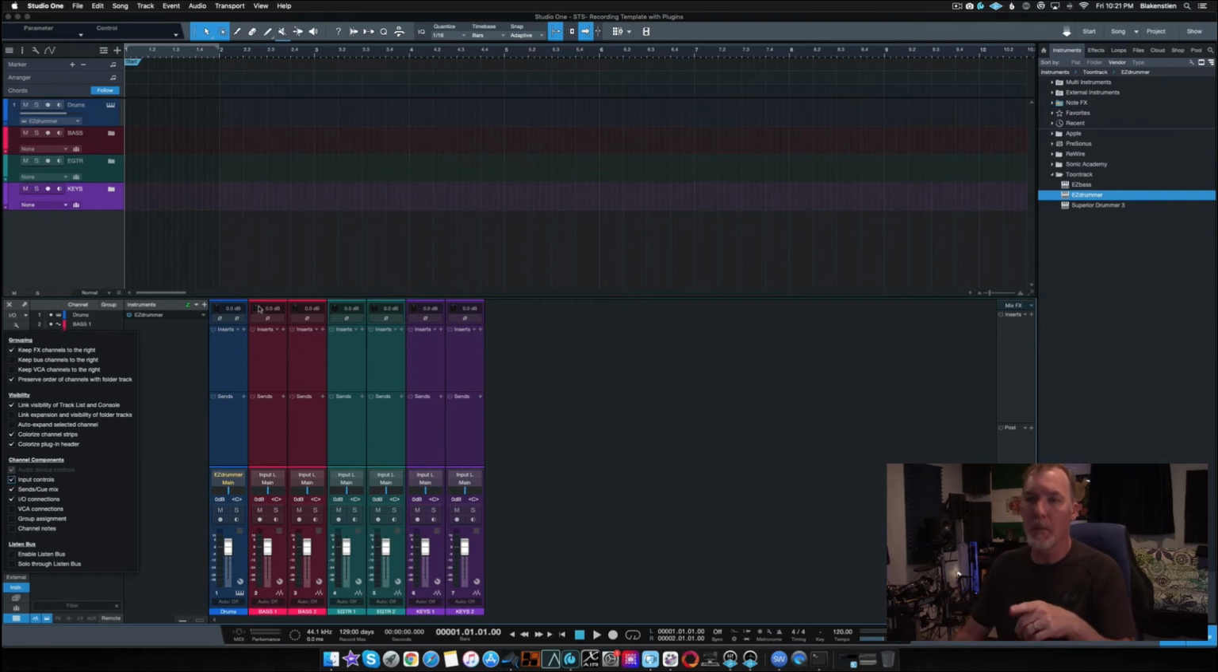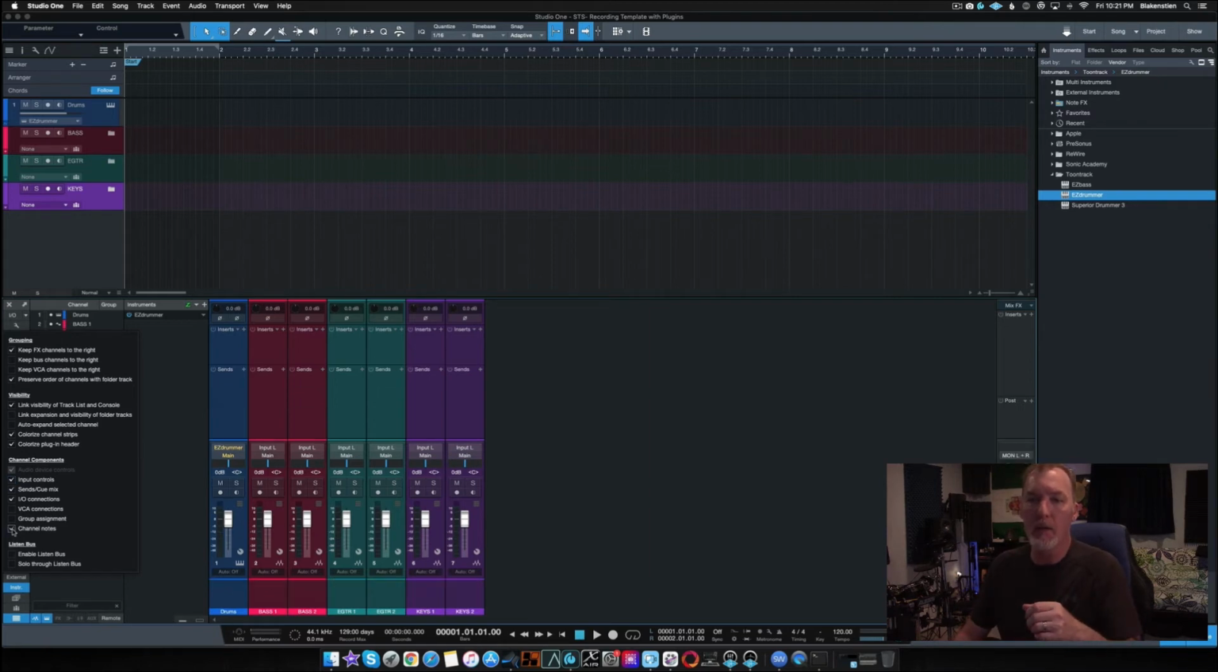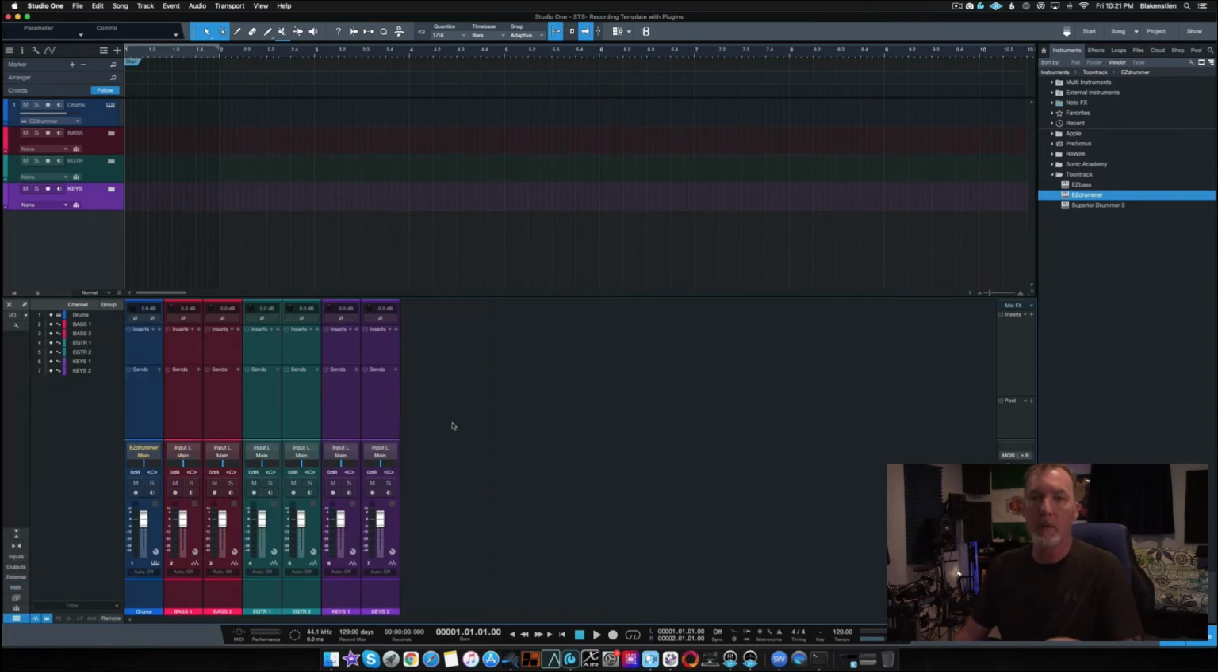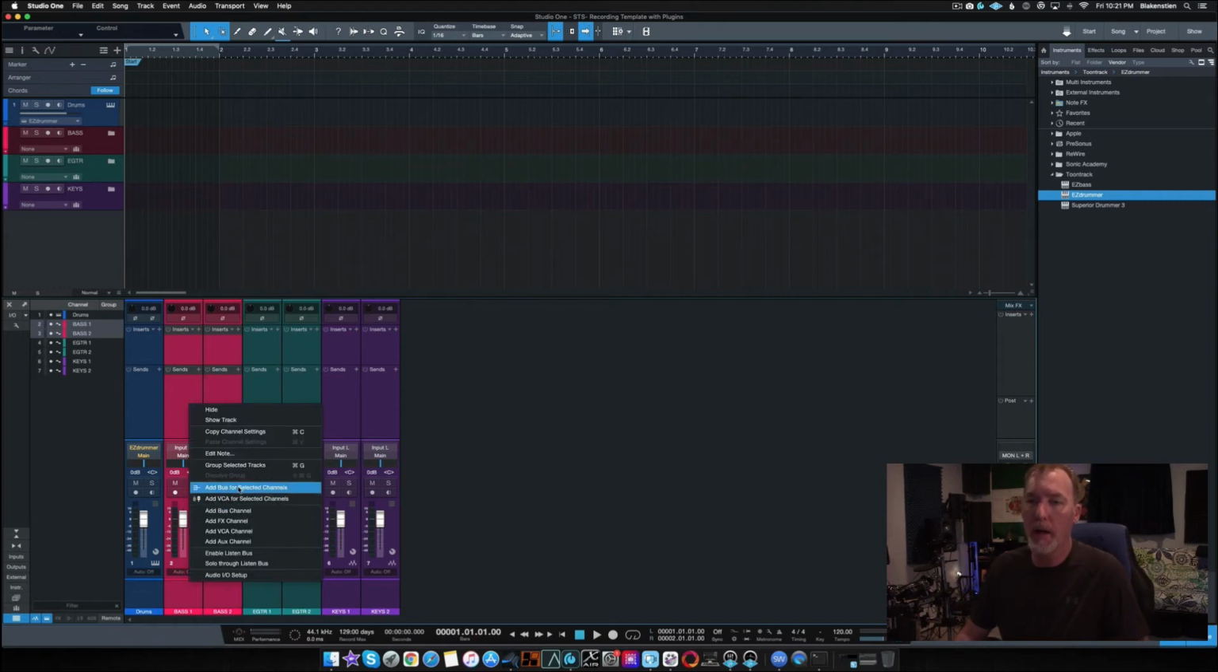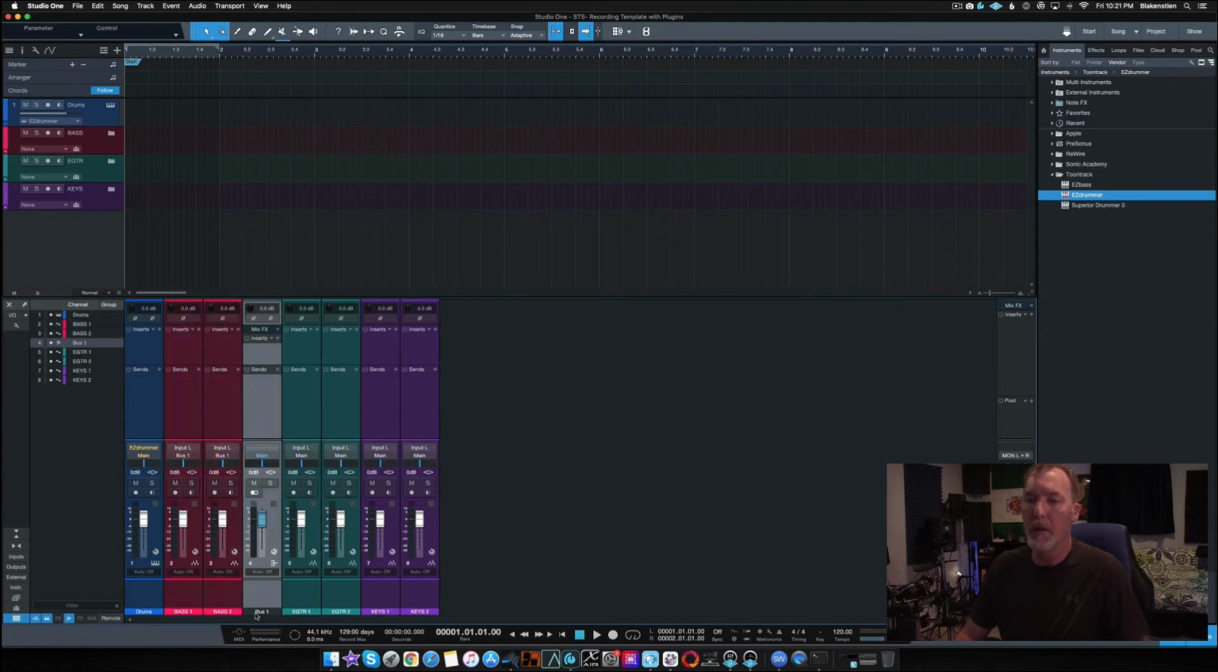You can adjust the input level of it. I also like to enable my channel notes just in case I need to put any notes down here. Now, creating buses. Very cool. Select your tracks. Right click, add bus for selected channels. Boom. All right, so we're going to call this bass bus.